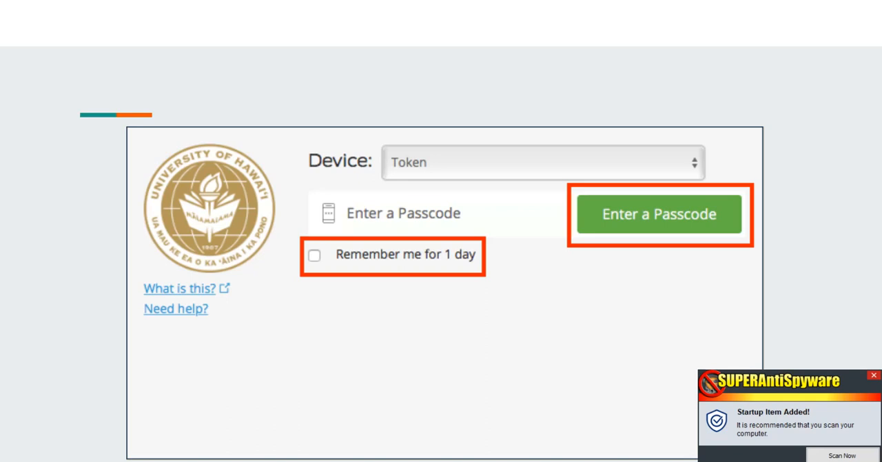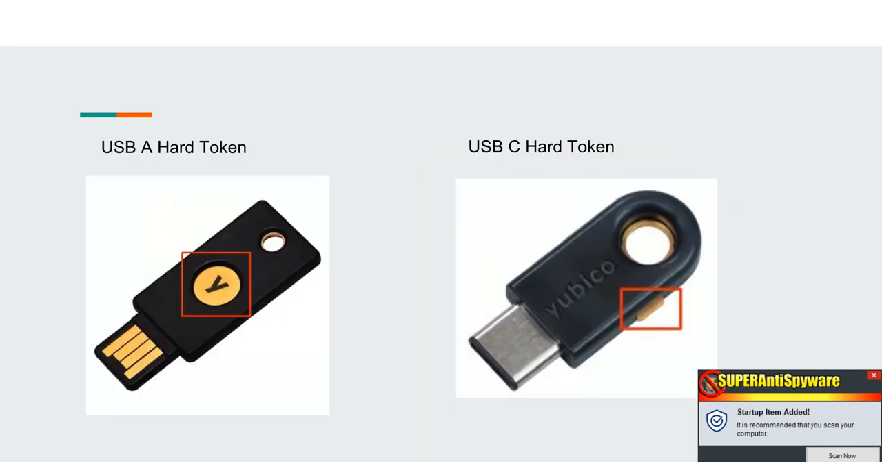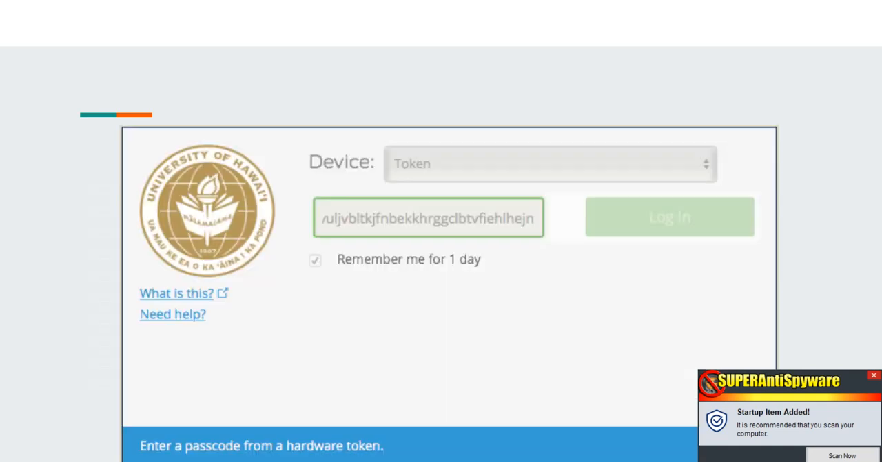You get to this login page, you can plug it in, hit enter passcode, and this is what it looks like. And this shows where the buttons are. On the USB-A, it'll turn green, and that's when you push it, and it'll send a passcode to it, and it'll auto log you in. And that's what it looks like.